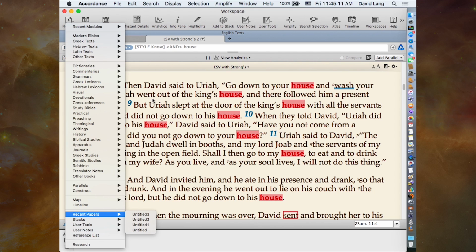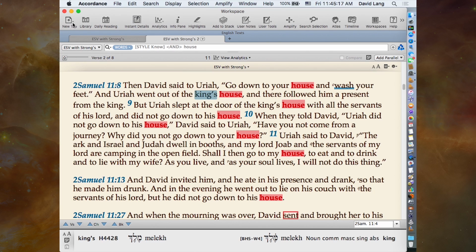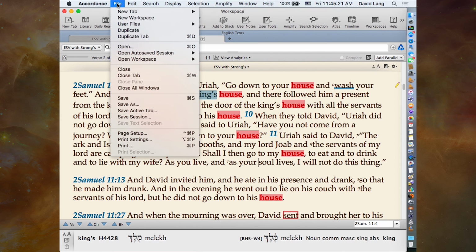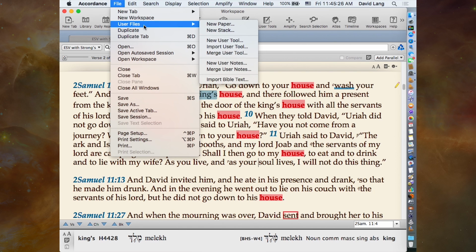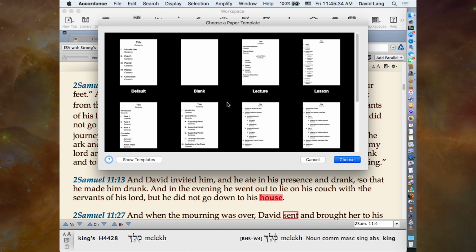But to create papers, I'm trying to remember where to do it. I know we had a discussion about where to put all this stuff, and I can't remember. If you go to the File menu and go to User Files, I know you can do New Paper right there. All right, and so there are other ways to do it too, but we'll do that.